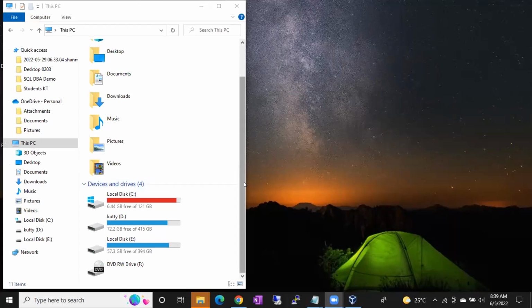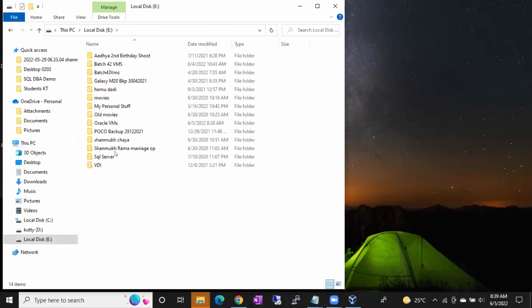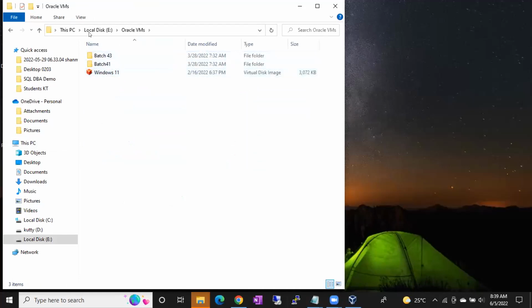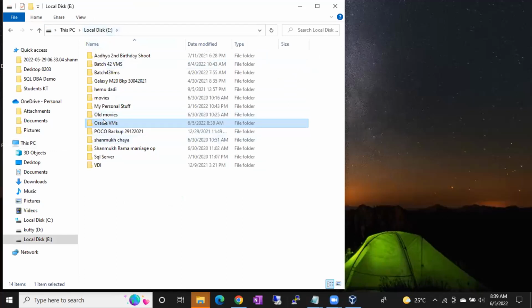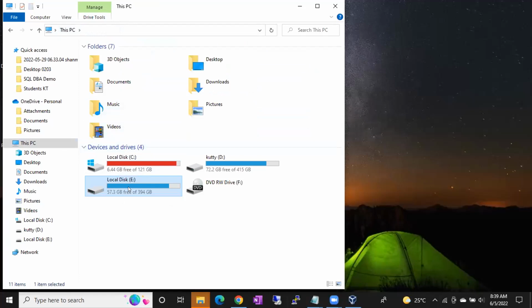Okay, so this is my This PC. I have drives: D drive, E drive. I'm creating the VM in the E drive. In the E drive, I just created an Oracle VMs folder. Here I'm creating. Batch 44 was deleted, I guess. No problem. So in the E drive, I'm taking 25 GB.